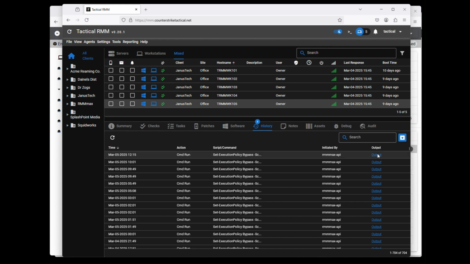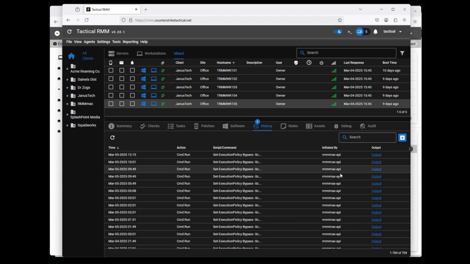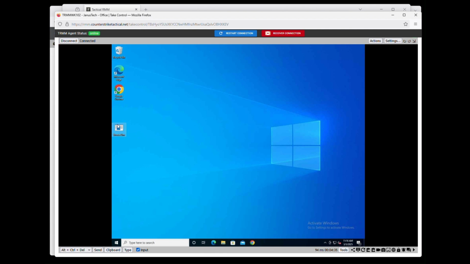By examining my agent's command history, I can see the SurfLog scan requests for each of my agents coming in. If agents repeatedly fail the scan, take a look at the AV logs for the agent. It may be blocking the scans.